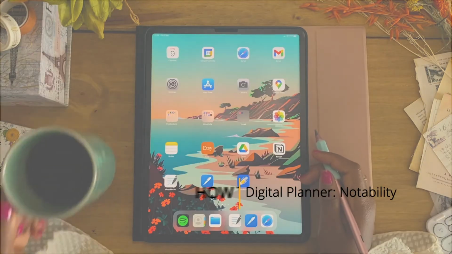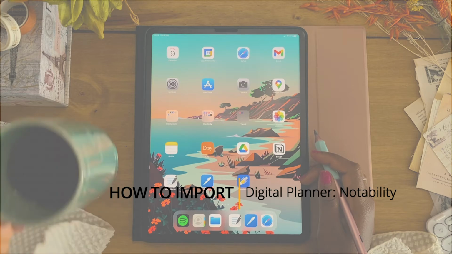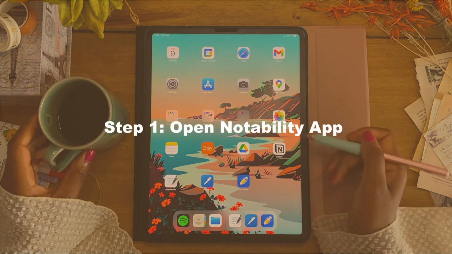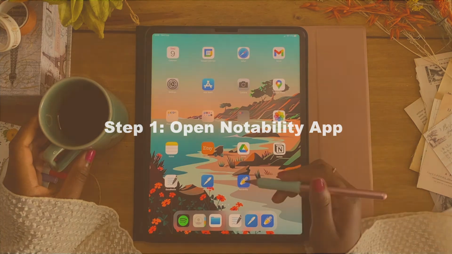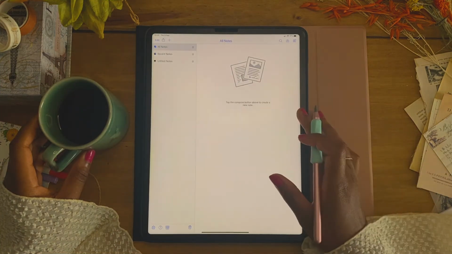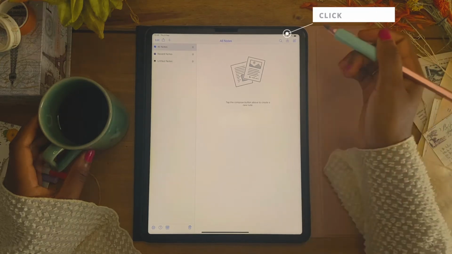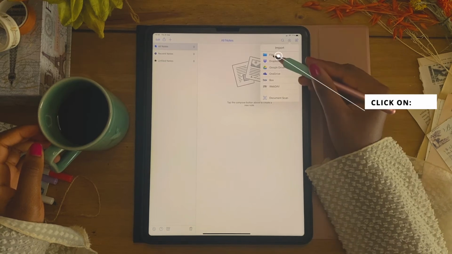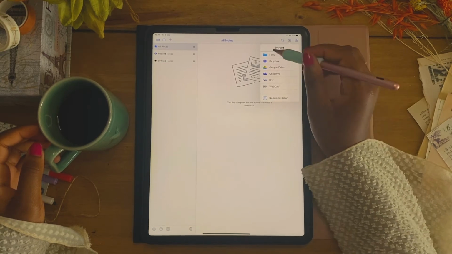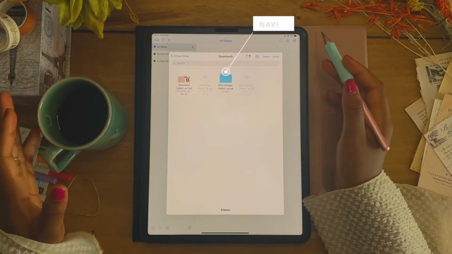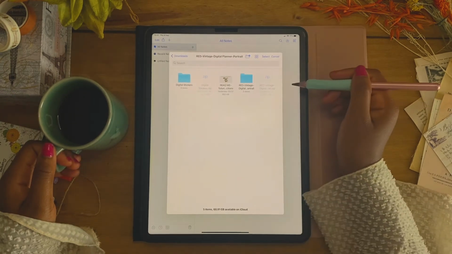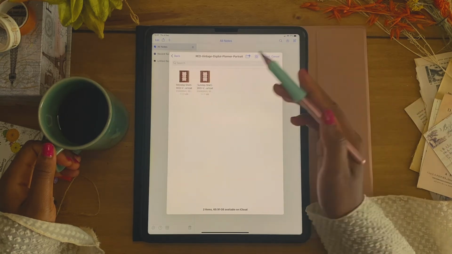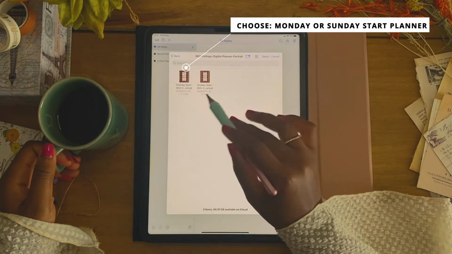Next up is Notability. First, open the Notability app. Then in the top right, click on the import symbol. Then click on Files. Now you can go to where you've saved your files and open the digital planner folder, and click on the Monday or Sunday Start planner to import.